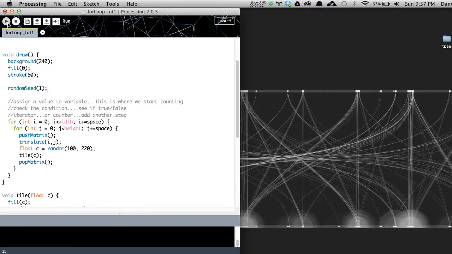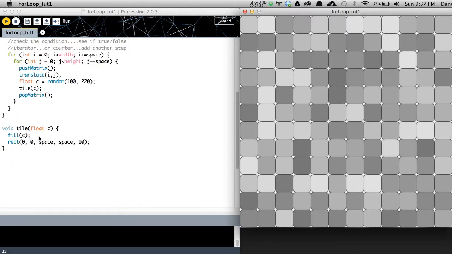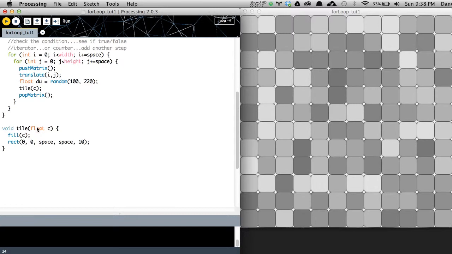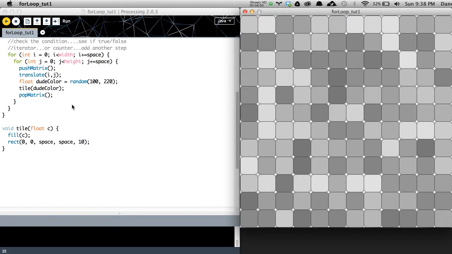I'll play that again. Right, so now the random number sequence that's generated is always going to be set to the same thing. So it's generating a new one, it's picking through here, it's putting that value into tile. So when tile gets called, it takes that and puts it into this thing. And again, you can see I've used C. This could be called dude color. Okay. Dude color, probably not the best name. But it would still do the same thing.